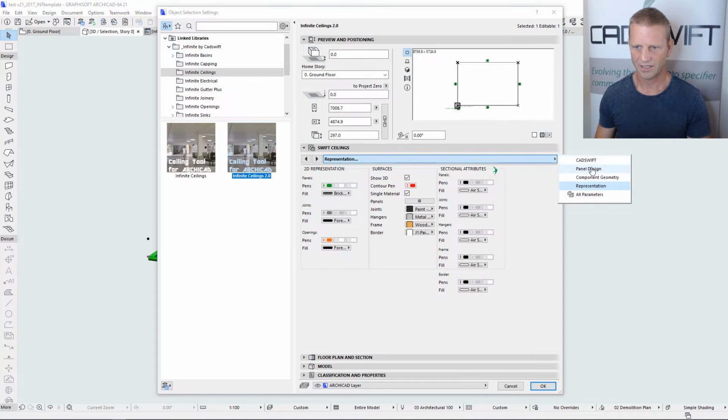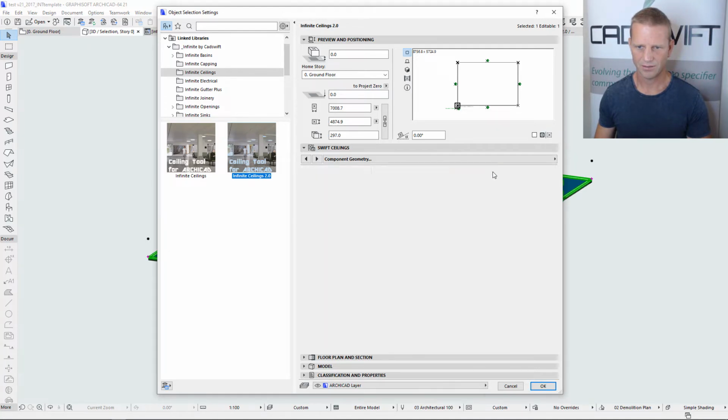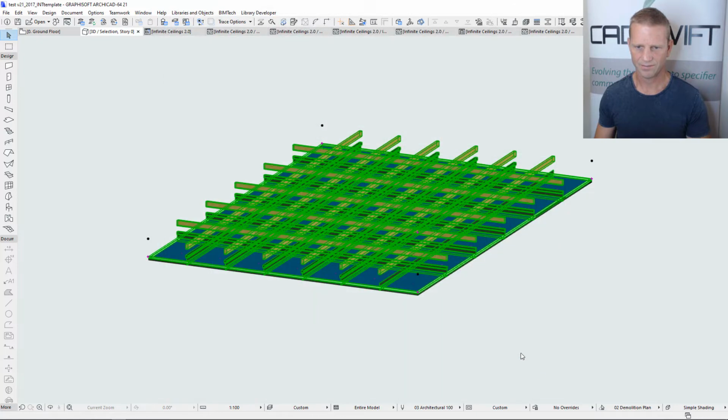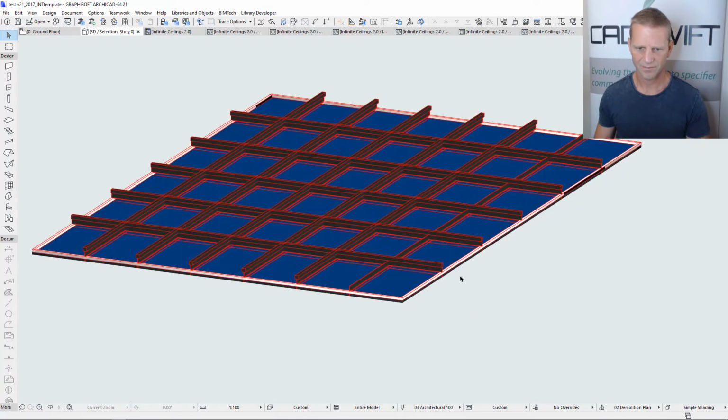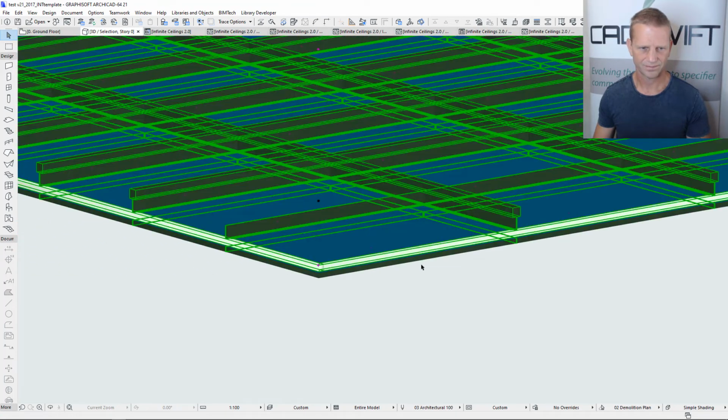Go back into the settings. Let's go into the frame. Let's turn that frame off. We don't want frames and we don't want hangers. It's the main channel. Spring T is T section. Click OK. And there is our ceiling design.